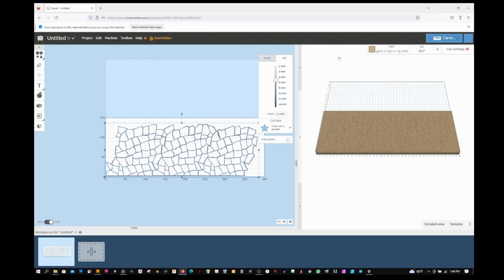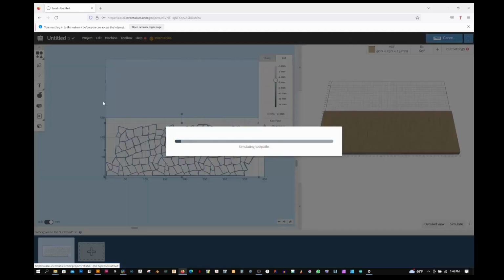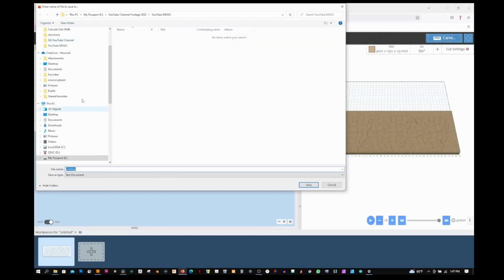Okay, and then we're gonna go to project, download G-code. It's going to simulate the tool path for us. And then it's going to give us an option to where to save out the G-code for printing with the CNC machine. And then what you're going to want to do is save that to your SD card that you take to your CNC machine. And now we're going to exit out of the computer.